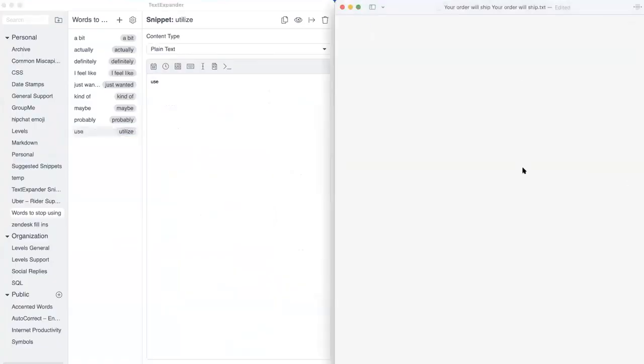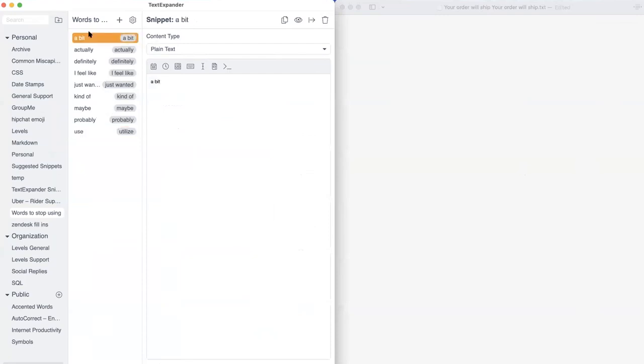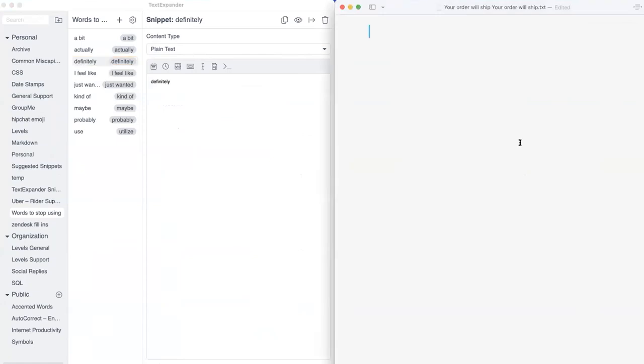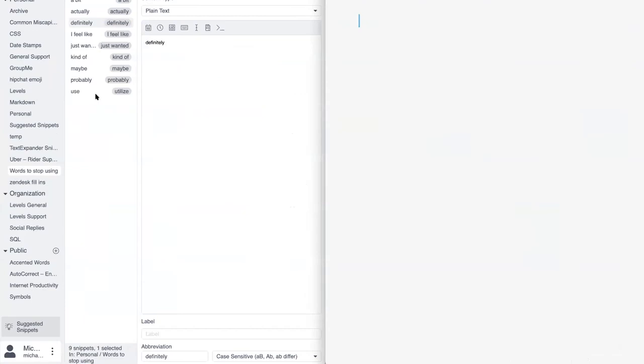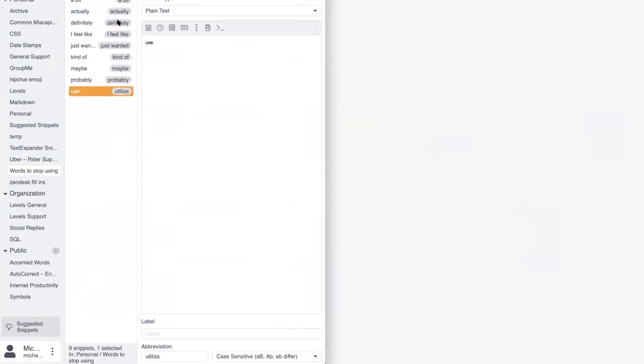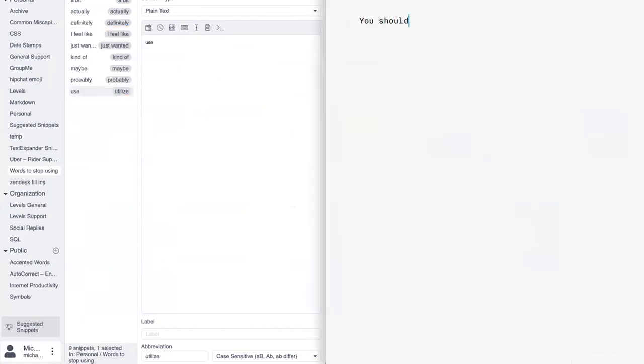So let's see what this looks like. It kind of happens in the background. If I have a folder here of words that I want to stop using, things like a bit or actually or definitely, things that clutter up your writing and make your writing less clear, you can make a snippet to just expand the exact same thing so that it doesn't interfere with your writing, but it makes you double think about using that word. Instead of using the word utilize, I just want to say use, it's much simpler. And so you should utilize that and it replaces me to use the scheduling feature, right?